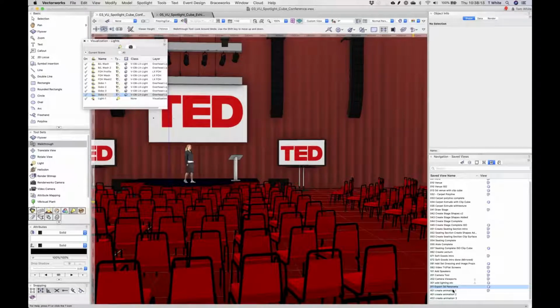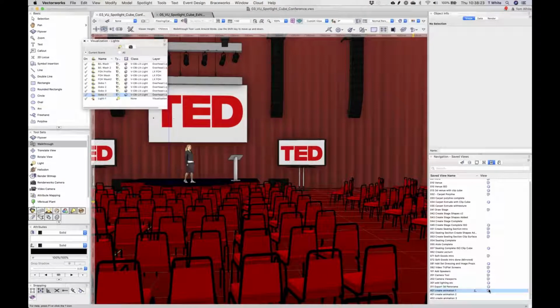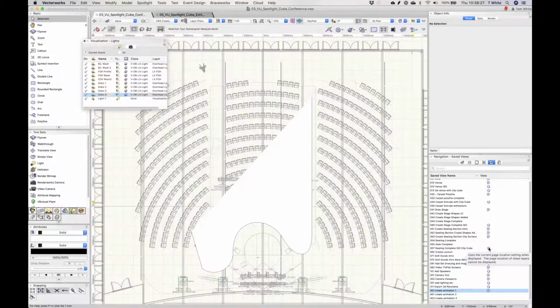So the other thing I wanted to show you is the create animation has changed somewhat since I used to play around with it. It used to be, they used to create save views to string an animation together. Now it's much more intuitive.